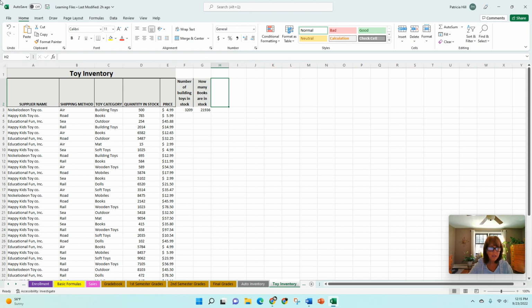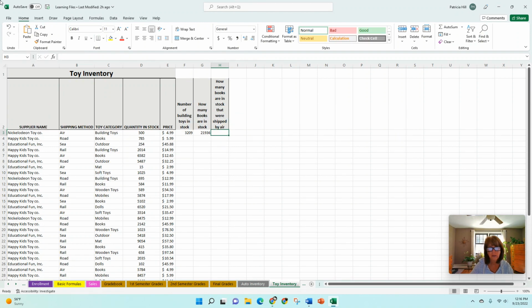All right, again, I'm going to write my task in cell H2 so I know what I'm doing. So let's say I want to find out how many books are in stock that were shipped by air. So my two criteria are books and air. And what I'm adding up is my quantity in stock.